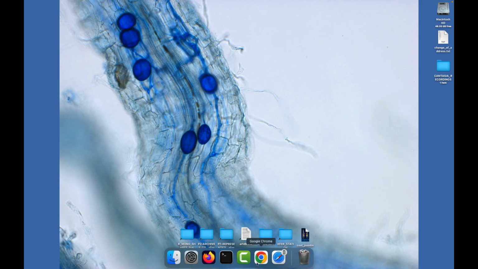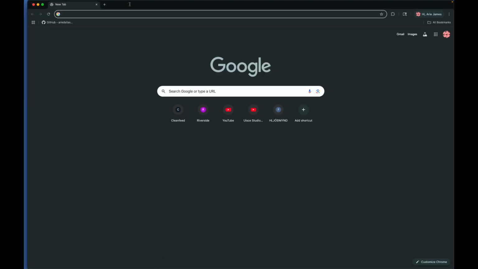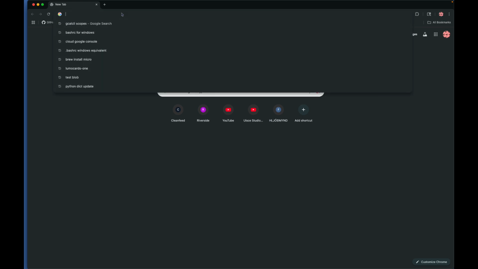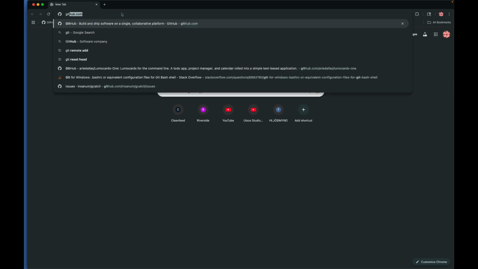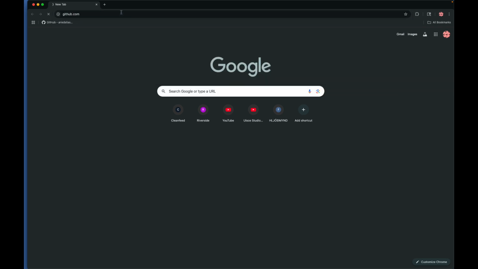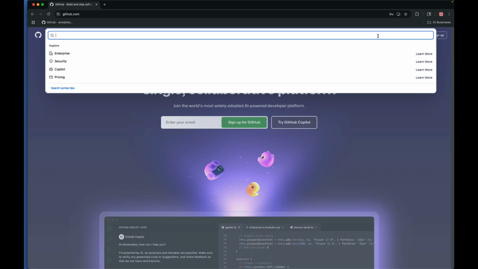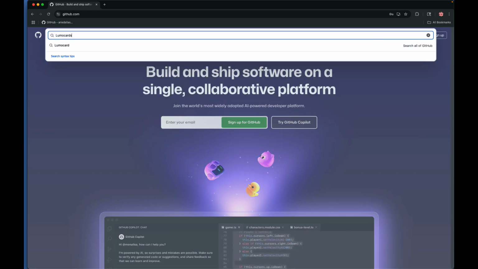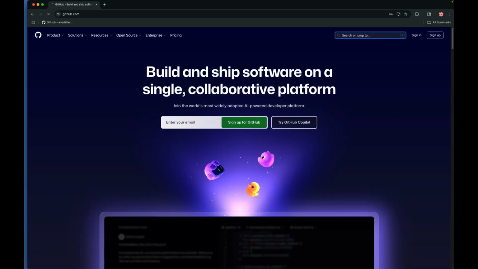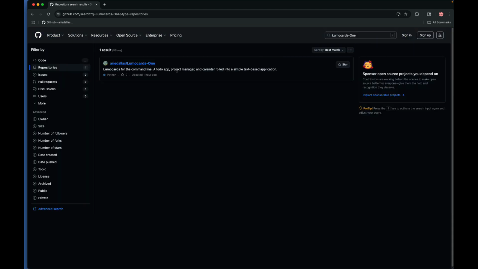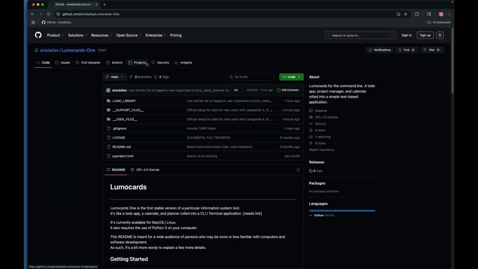Okay, so to start this, we're going to be using Chrome. I recommend using Chrome to follow along here. And we're going to go to github.com. And where the search bar is, we're going to search for something called Lumocards-One. And that will bring up this project here. And we're going to go ahead and click on it.